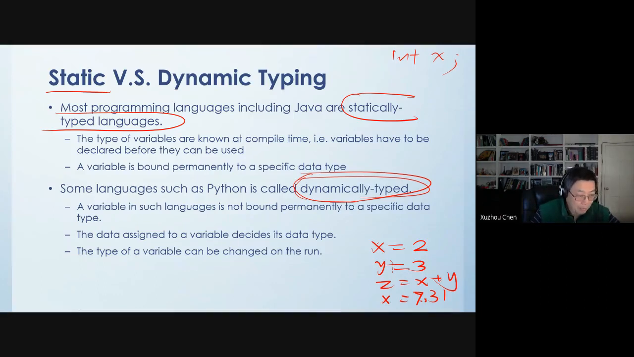Now there are some other languages such as Python. They are called dynamically typed. So in Python, you can declare a variable x and assign a value to x, but you don't have to declare a type for x. Like the example I show here, you can say x equals 2, which is legitimate Python, and you don't have to declare something like int x.